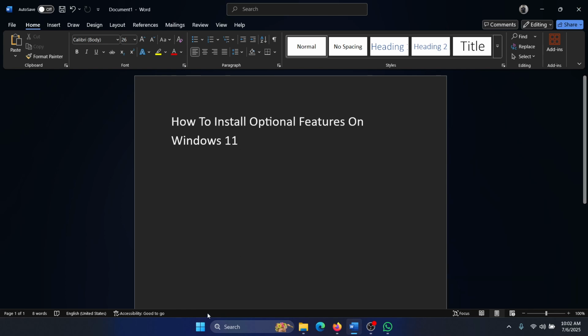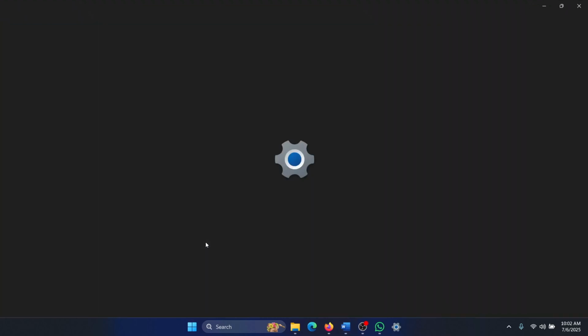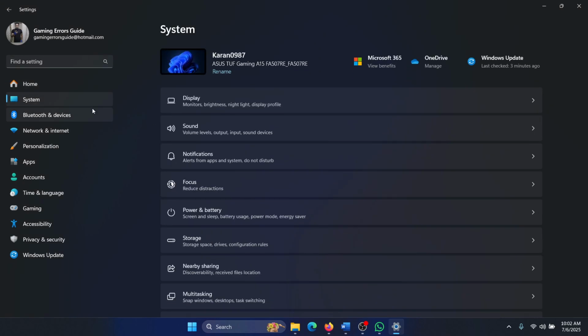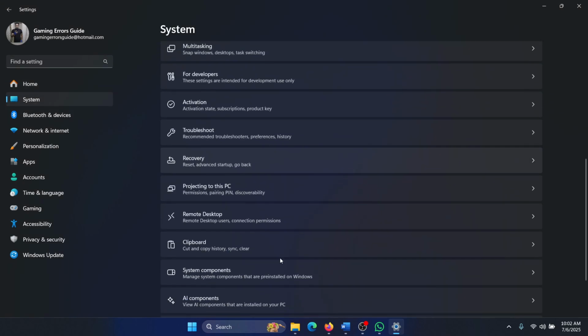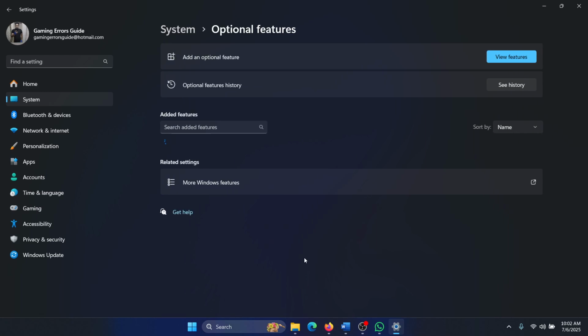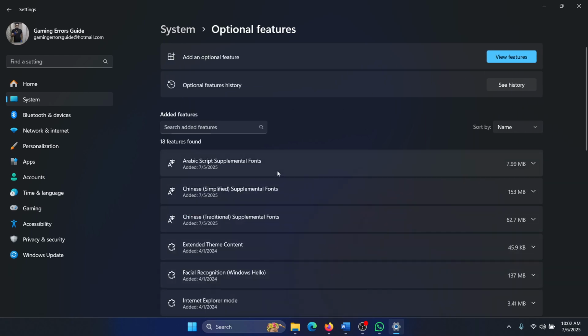Here's the thing. Right click on the start button and select settings from the menu. Go to the system tab on the list on the left hand side and select optional features in the right pane. Now I'll tell you why these features are important.